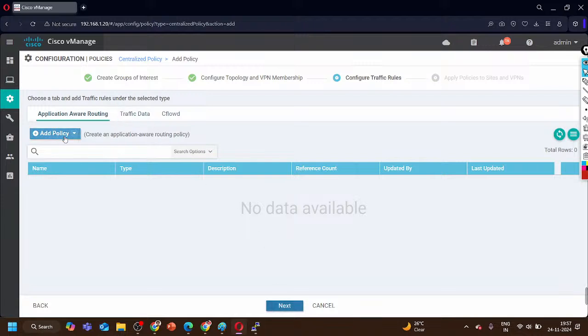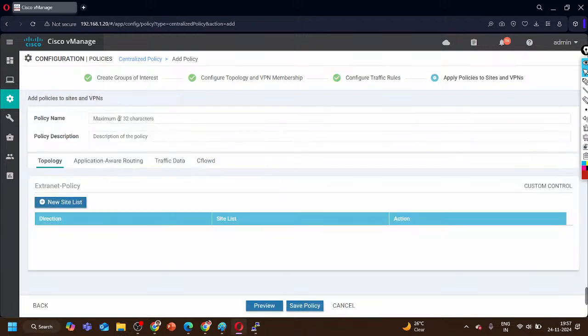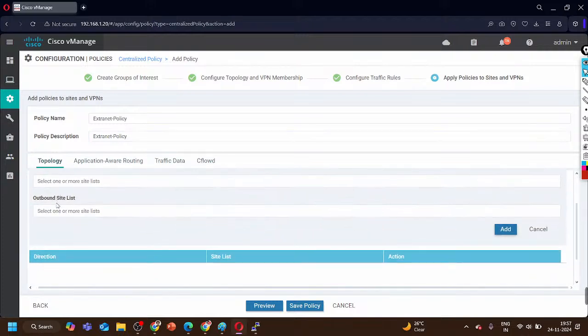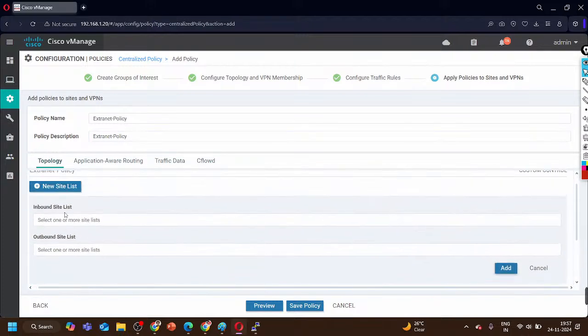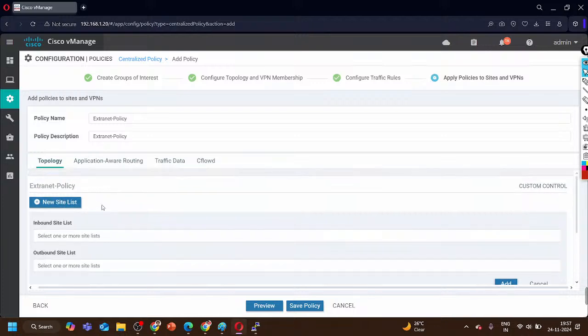Okay, here we don't need to do anything, just click next, and the name is going to be the same, extranet policy, and here we can add the site for which you want to apply this policy. So click on add new site list, and in which direction will you apply it? Can anyone tell me the direction? Out direction or in direction?